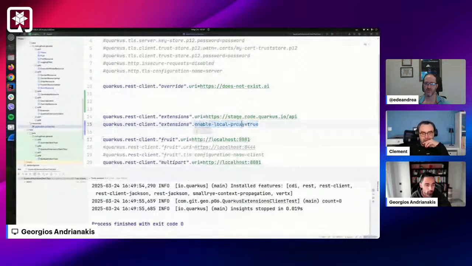So what we did here is that we have this mode where, in the REST client, you can say enable local proxy true. And what this does is that for test and dev mode, it starts a dev service, which is a Vert.x HTTP proxy, which runs on a non-HTTPS port, which you can then use to see what traffic comes in and out. So let's see that in action.